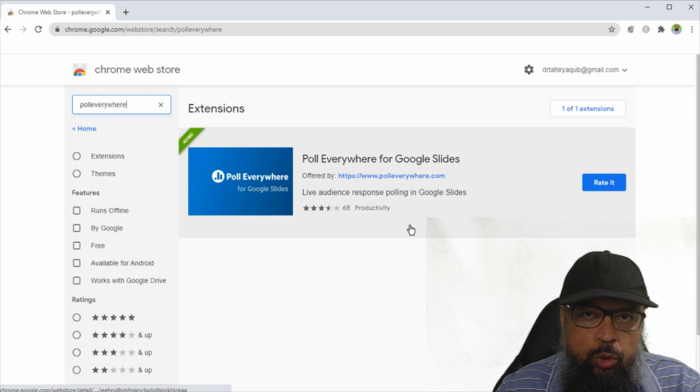Now one thing you should note here is that when you install this Chrome extension Polleverywhere, you will have to open an account with the company. So you will have to put your name and email address, and they will send you a link in your email, which when you click, then everything will be ready for you.